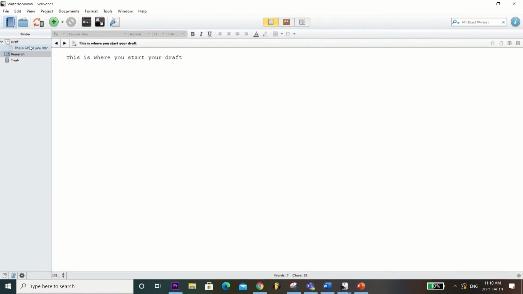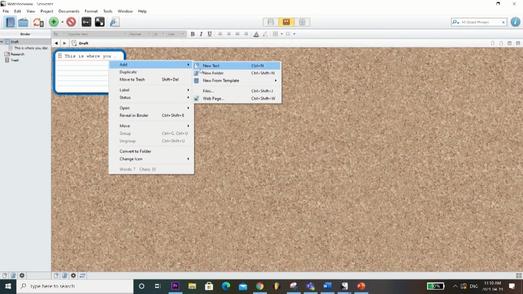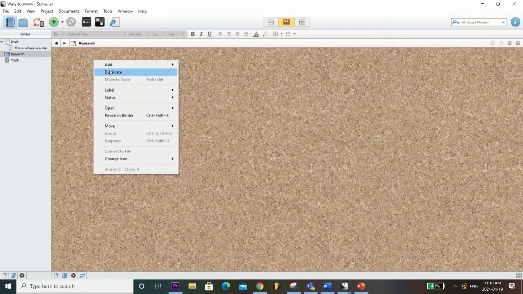I'm going to flip through some of the pages, and as you can see, that is the first section of our manuscript on the corkboard. That's where the draft is. We can add new text, new folders, and new templates, as well as files directly onto the corkboard so we can reference them. We can also add stuff onto the research folder, such as new text.